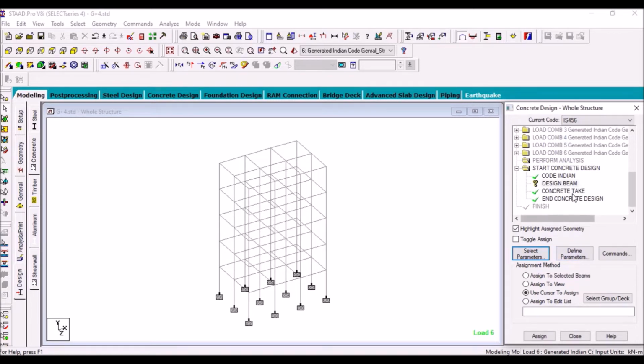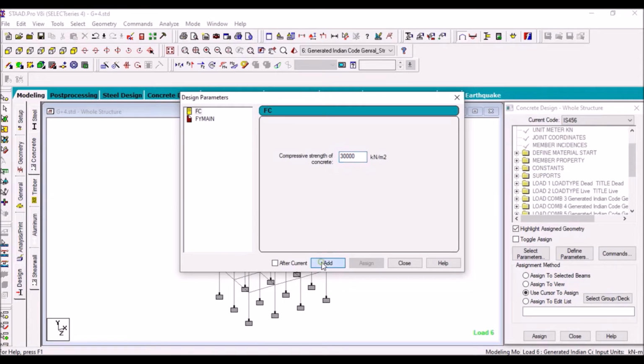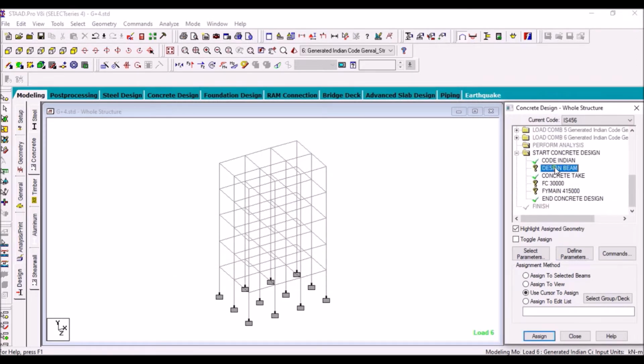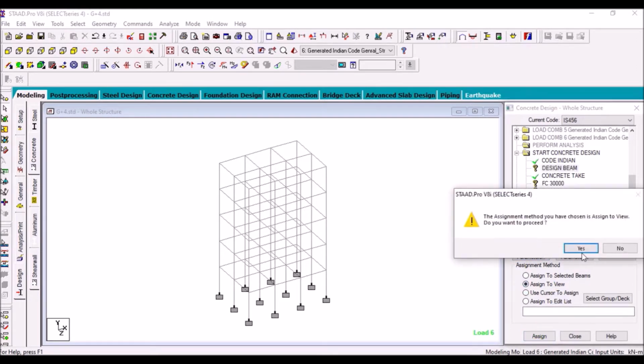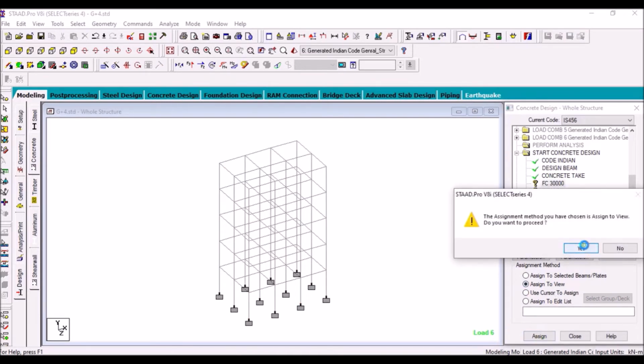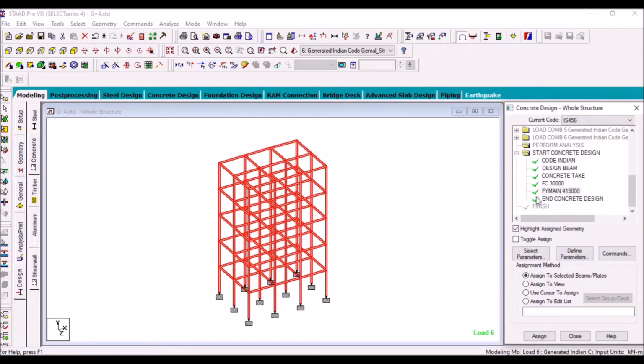After this, just define those parameters which have to be assigned. We are providing M30, that is 30,000 kilonewton, and for the fy we are going for 415000. Just click on Add. Here you can see we have the quantities to assign. For the design, just click on Assign to View. Just assign this. Similarly, assign this to the view. Here you can see we have assigned all those properties.